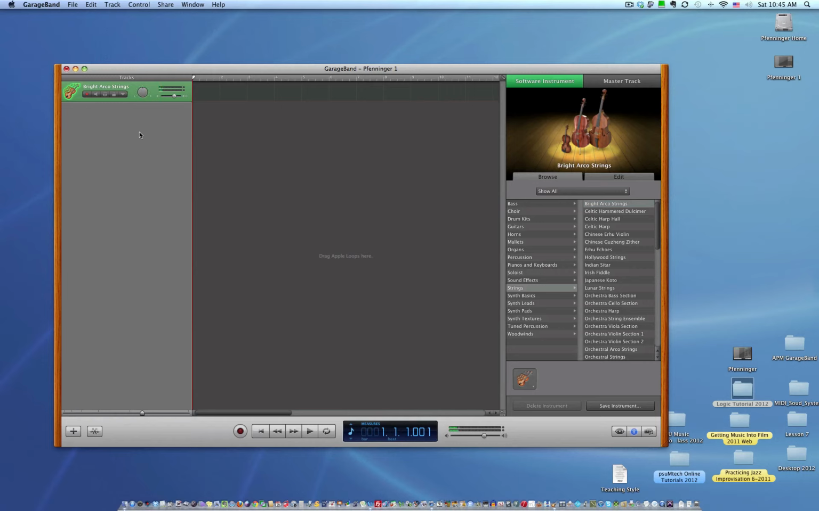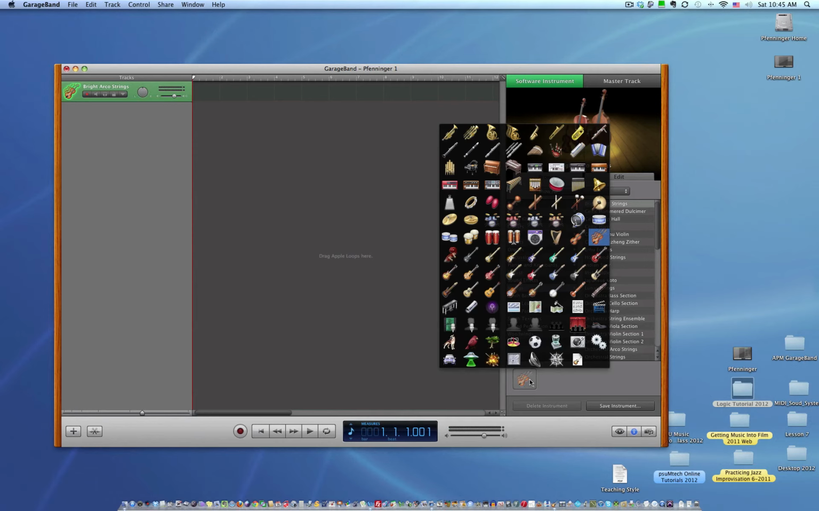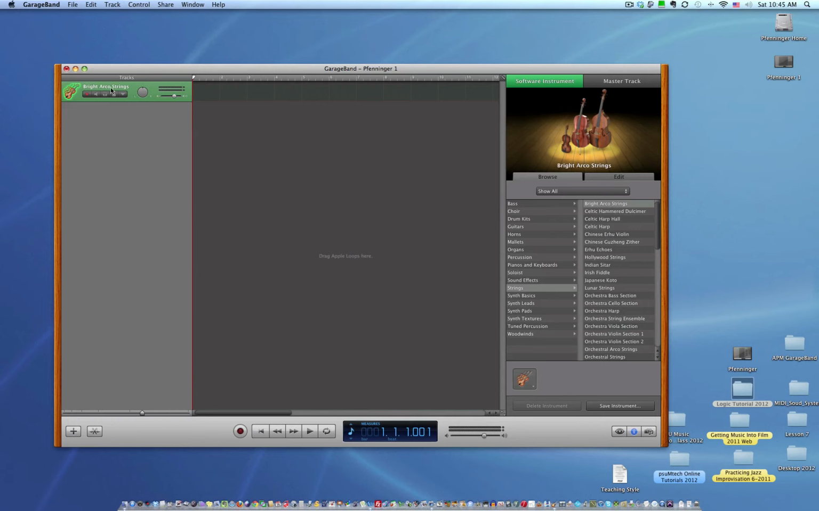There it is. Okay. You can change the icon. I don't know if you'd want to. There's your icon list. To name an instrument, if you just click on it, it'll be highlighted. If you're going to create a new instrument with effects, I'll show you how to do that later. I'm not going to do it now.